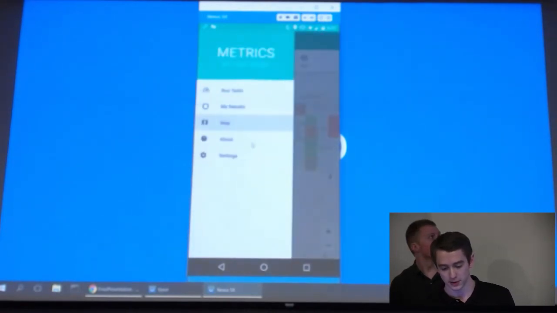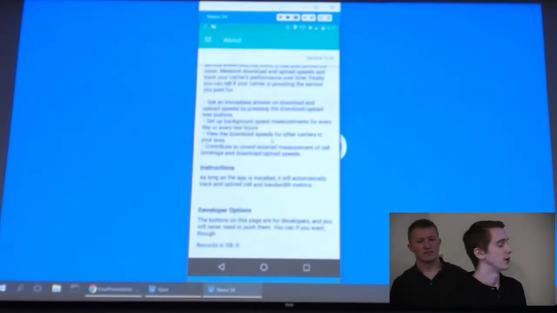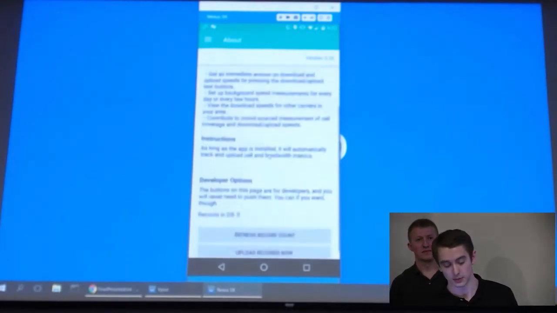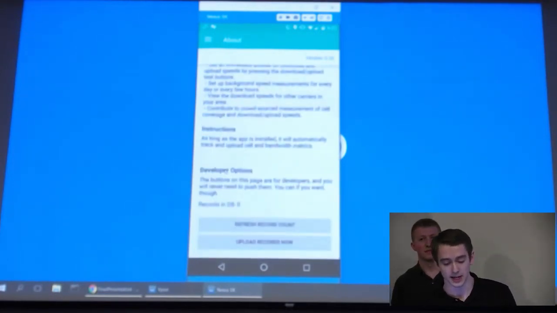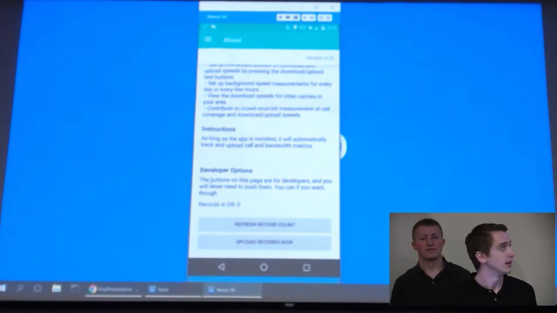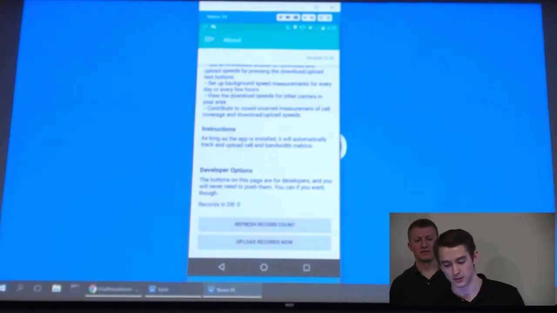One of our other screens is just a simple about page. This just lets people know what we're doing with the app, or what we're doing with your data and how it's working. And then also at the bottom we have some developer options. This just indicates to us how many records are being stored on your phone. Every time a test runs, we store it locally on the phone in an SQLite DB. The reason we do this is if a test runs when the phone doesn't have a connection, we still want to be able to upload that data later. And so with this, we can also force an upload of all the data on a phone.